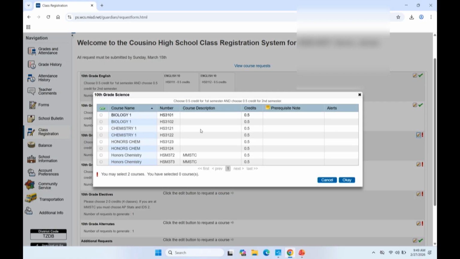Now let's take a look at science. For science, most of you took earth science. If you took earth science in 9th grade, you will be taking biology in 10th grade. Okay, so right here I clicked both. Now if you took earth science in 8th grade, and then you took biology as a freshman, you could take chemistry. You'd want to click both semesters. You could take honors chem. If you're an MMSTC student, as indicated right here, you would take honors chemistry at MMSTC.